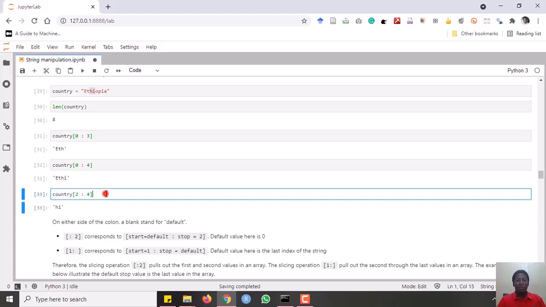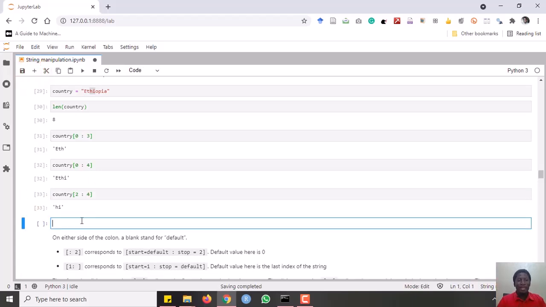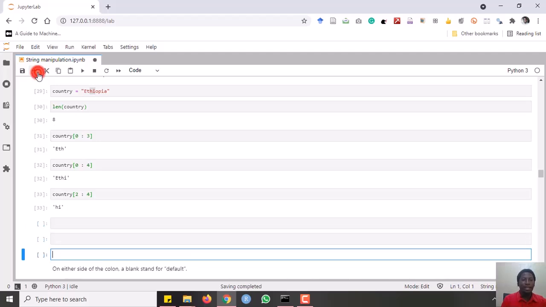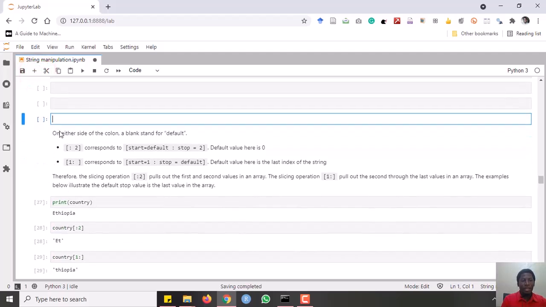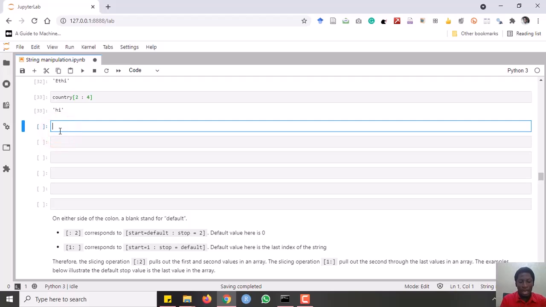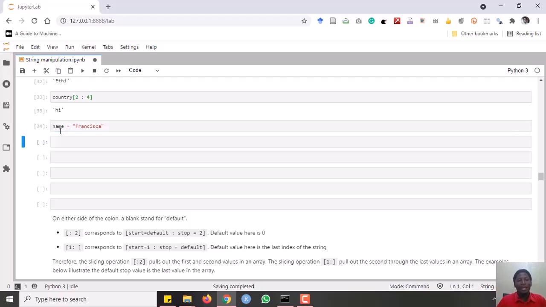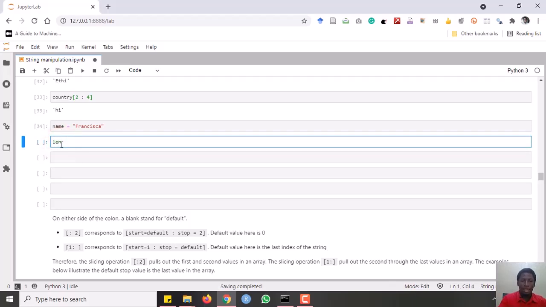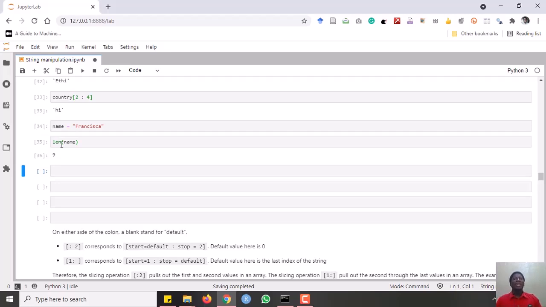Let me give you another example which will make it clearer to you. So let me create many cells. I've created many cells here. Let's say name is equal to the name Francisca. Here is Francisca. Remember, to get the number of characters in this name, you will use the len function. How many characters do we have in name? That is 9. So we have 9 characters.